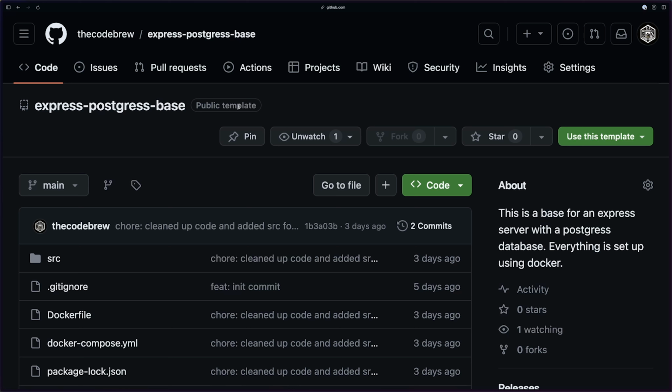To get started with this video, we'll actually use a template that I created a few days ago. This template just provides us with a Postgres database and an Express server. I'll leave the link to this template in the description if you want to follow along.